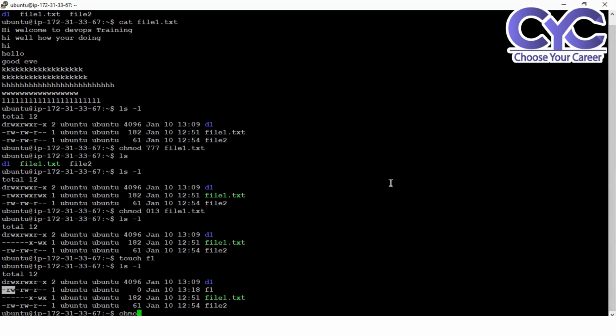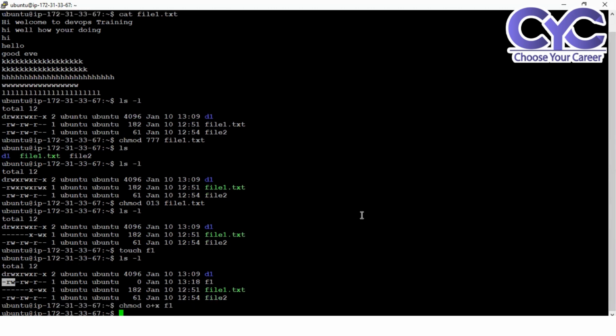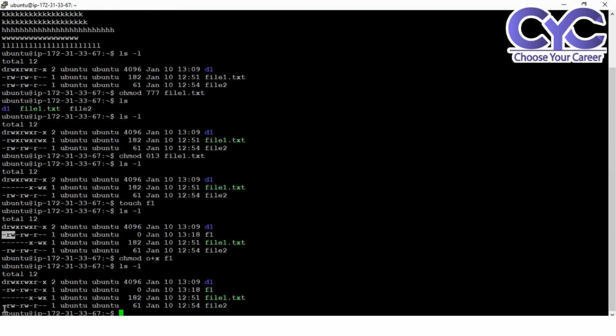chmod. I'm going with O plus X for file 1. O plus X file 1. See here, if I go with ls -l, have you noticed? Okay, here we got execute permission. O stands for others, guys. Sorry, O stands for others. So here we don't have any file permission, only read permission is there. See here, X is added.